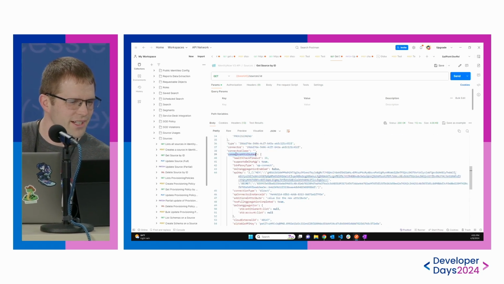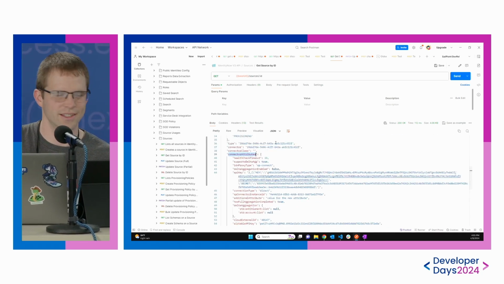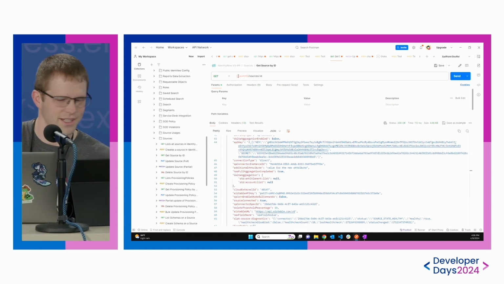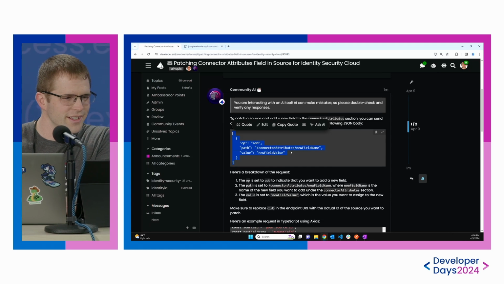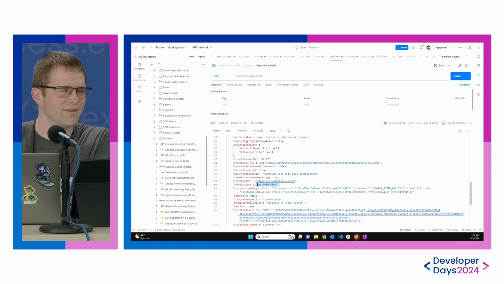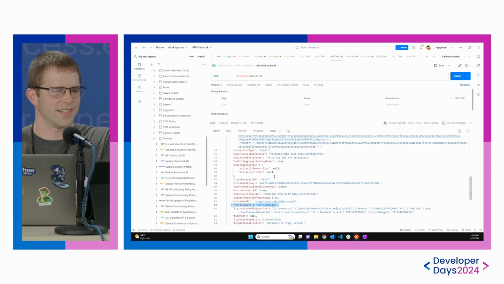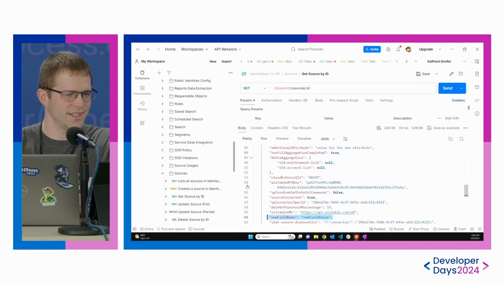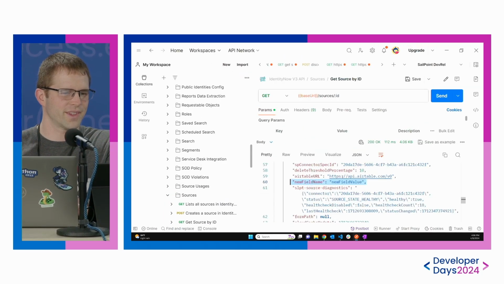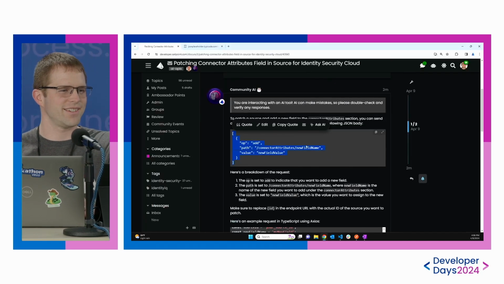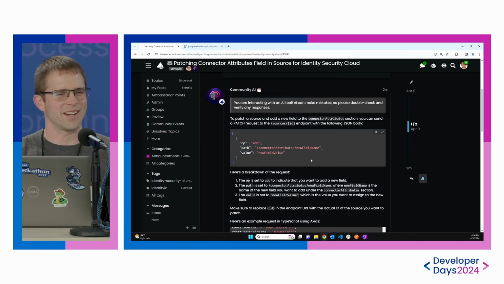It was connector attributes, and then additional, what was it? I can't even remember. Let me check here. It was new field name. So let's see here. Oh yeah, new field name, a new field value. So it looks like it worked real nicely. And I can make that a little bit bigger for you too, so you can see it. Yeah, so new field name, new field value. So that's great. So that's the first check here, and it can help you make your APIs.